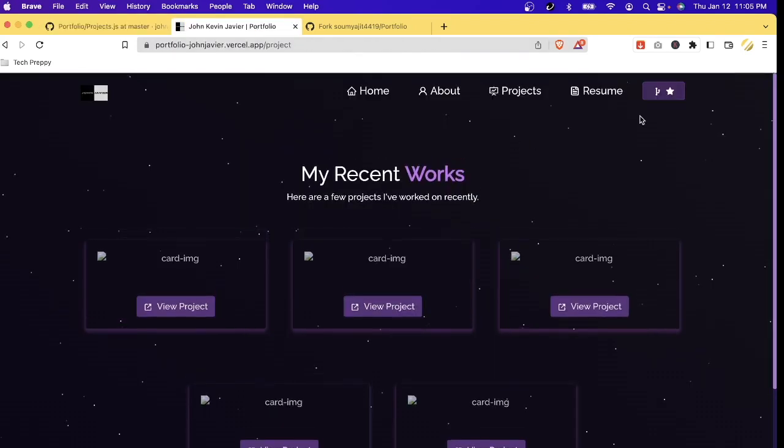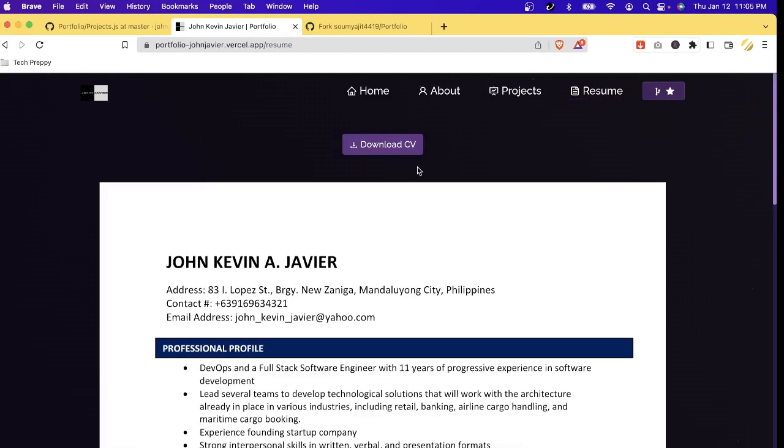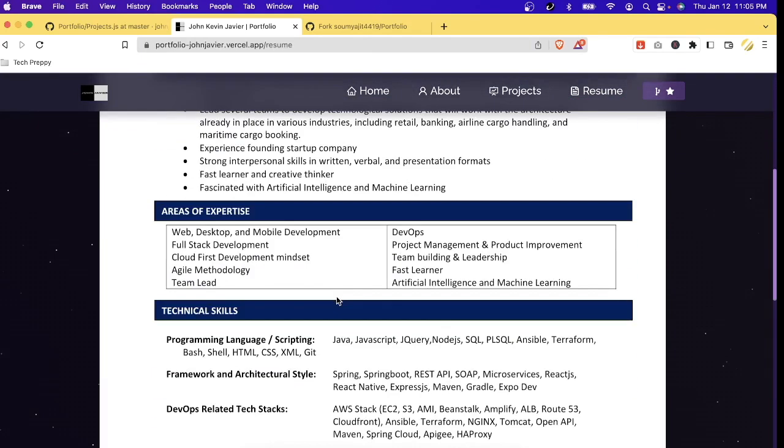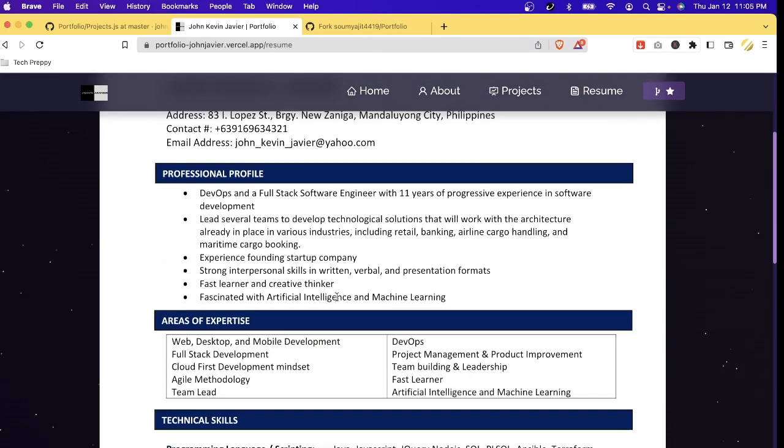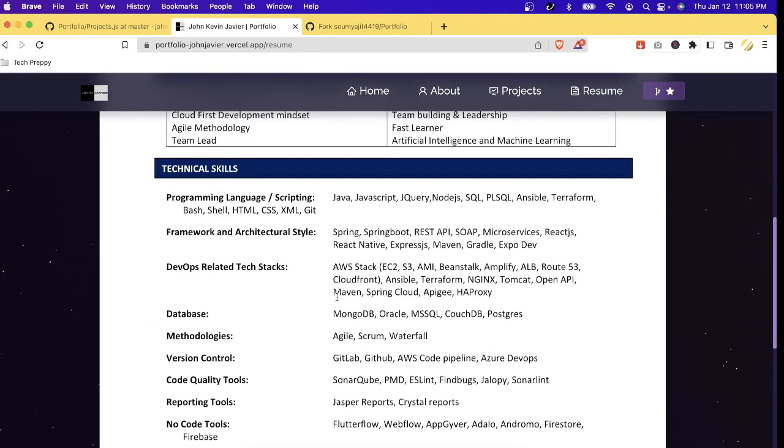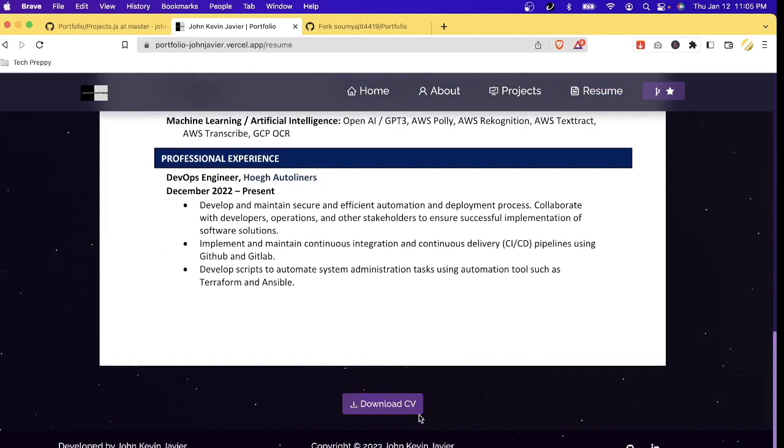And then the last one is the resume. In the resume, this is my resume, so it will display the PDF resume. And then here, there's a download CV button.